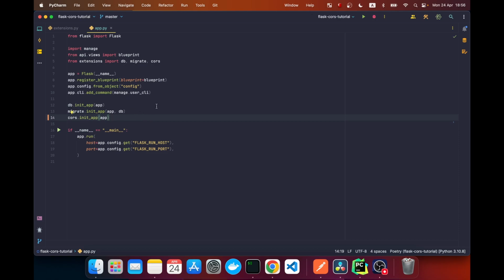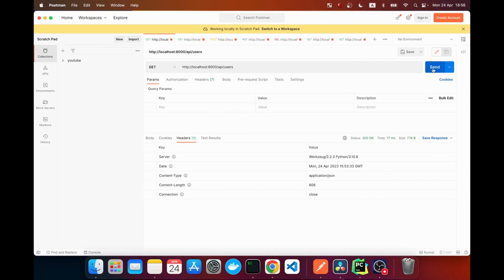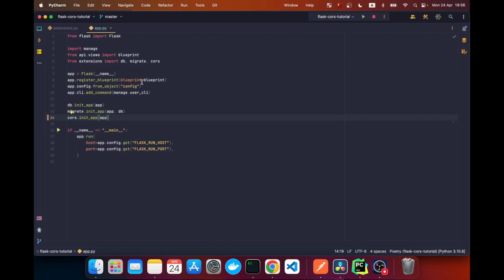So if we leave this to default and we head to Postman and make this request, here we have access control allow origin and here it has all. So essentially, if we leave this as is, which is the default, it means that for all origins and for all endpoints, we will have this header. However, if we want to restrict it to specific endpoints and origins, we want to add a keyword argument. So here I'm going to add resources, and this accepts a dictionary or a string. But in our case, we're going to add a dictionary.